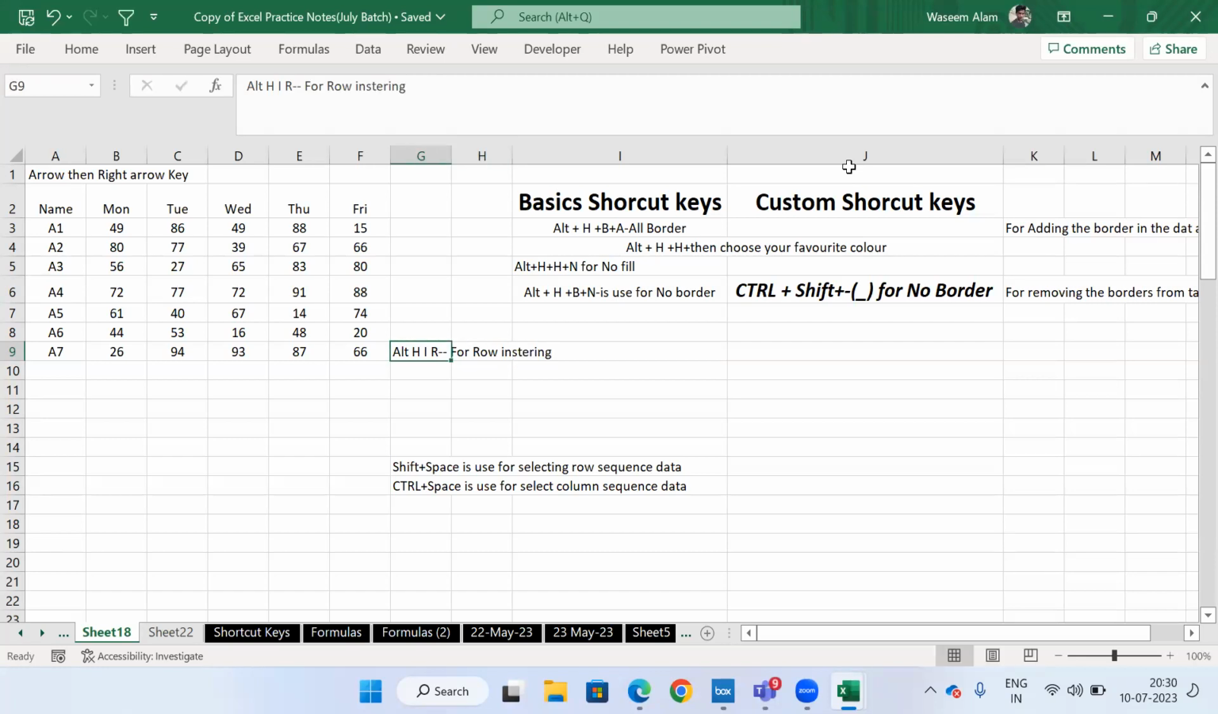Very good. And for column inserting, just use C. Just replace R with C. These two are your basic shortcut keys. This will help you a lot if you use them on a daily basis in your real-time projects where you are working. Alt H I C. Understood?